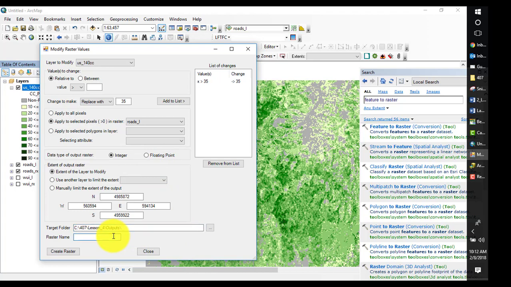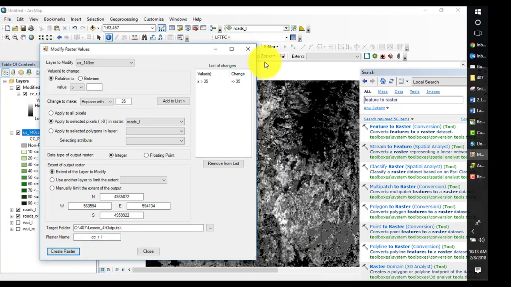Call it canopy cover RI, and create raster. Now we'll apply that same change. In fact, we can just leave this open for now. We can apply that same change except to our WUI intermediate treatments. And we'll change the name to W and create raster.